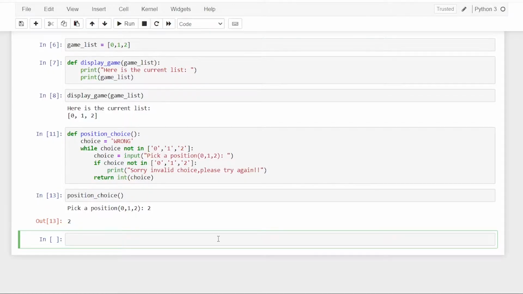Replacement choice for the user for a better gameplay experience. So let us define a function replacement choice, and we have to know the game list as well as the position choice, the first option which the user has opted.